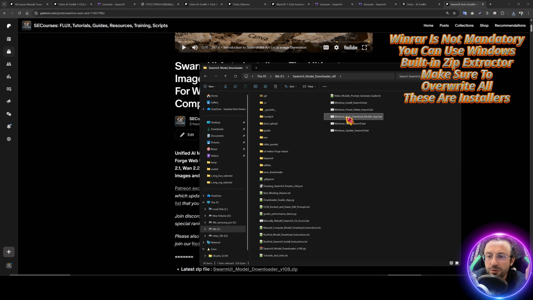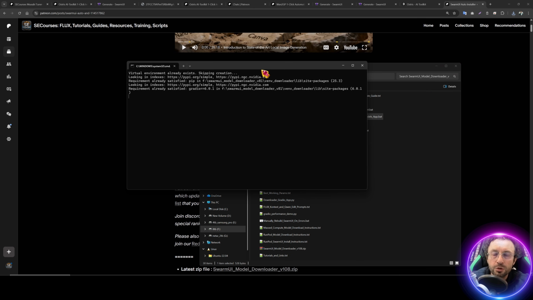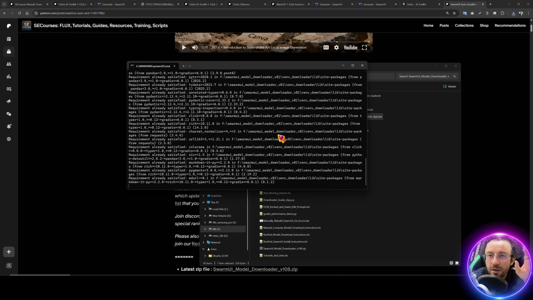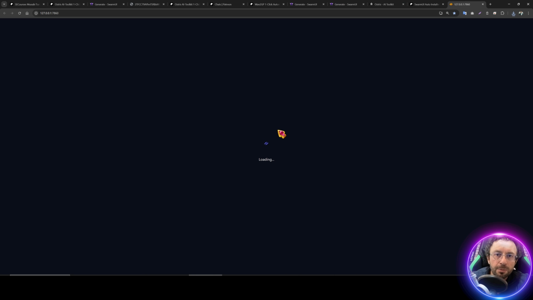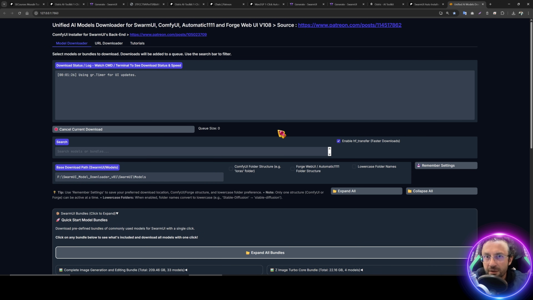Then double click Windows Start Download Models App.bat file, run. This will start the model downloader. First of all, we need to download Z image models. We have significantly upgraded our application. We have moved to Gradio version 6. The initial loading will take a little bit longer than before, as you are seeing right now, but the application will work much better after loaded.